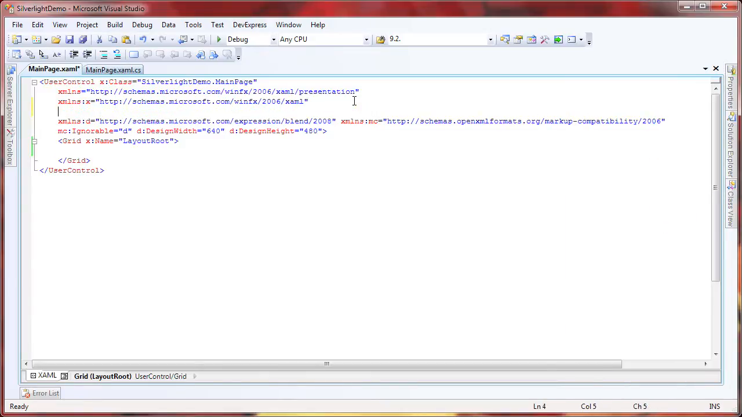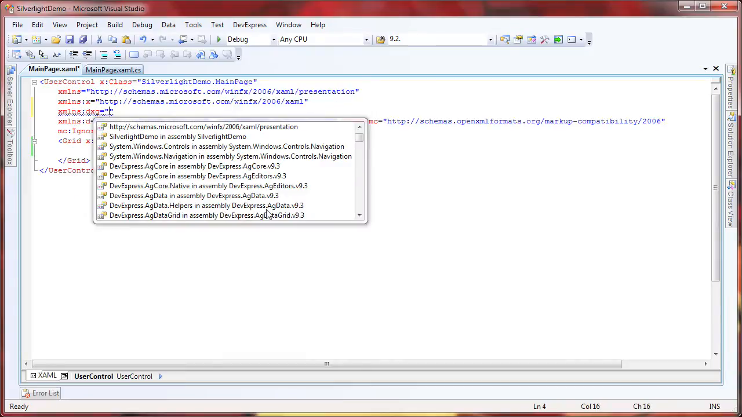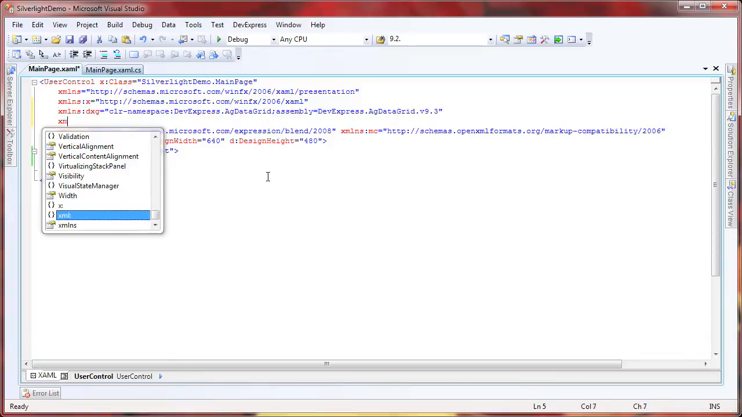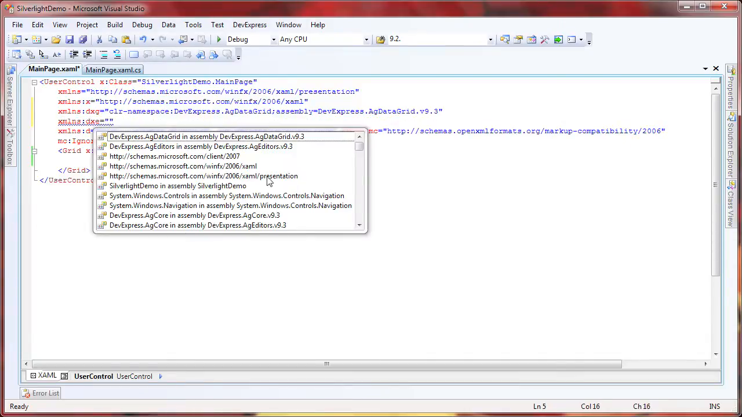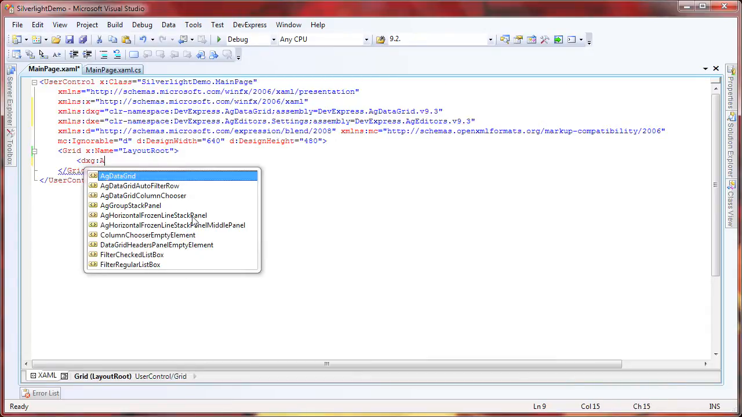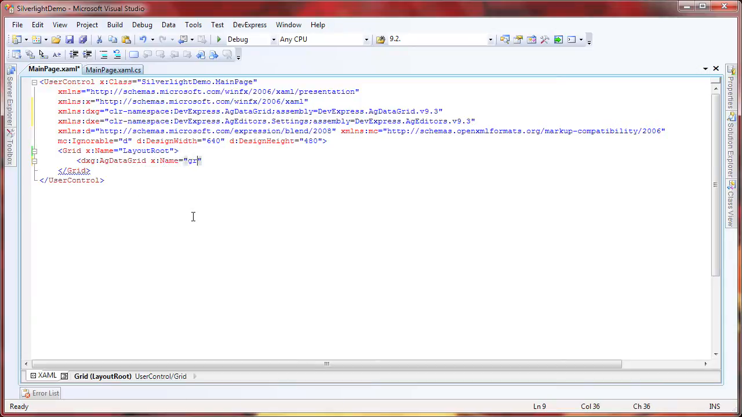Next, I'll add namespace references to the DevExpress.ag data grid and DevExpress.ag editors CLR assemblies. In the layout root, I create a new AG data grid control and specify a name for it. I save the project and switch to Code View.